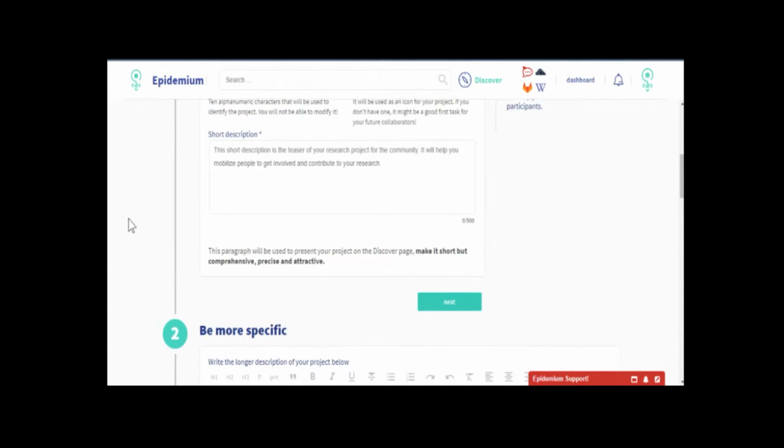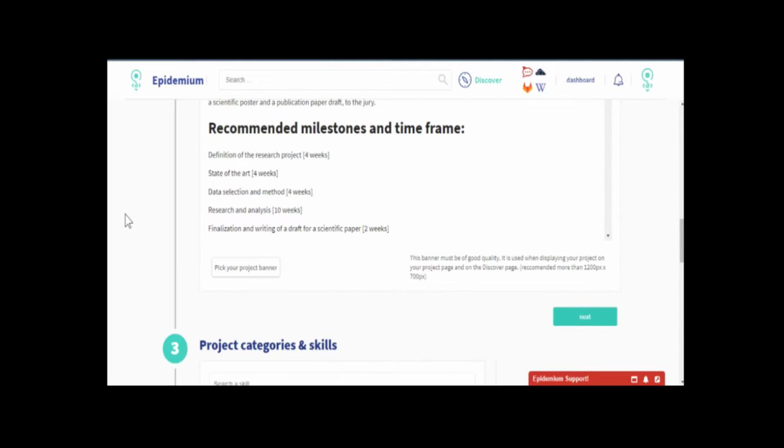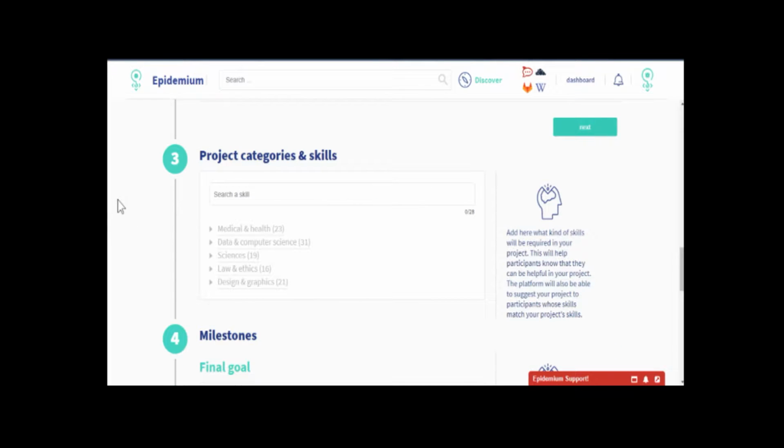The second one is to make a more detailed description of your project, and it works as a text editor, so you can always edit the content. In the third section, you have to choose the skills of your project. This is a very important step, as this will help participants to know how they can contribute to your project, and also the platform will be able to suggest your project to participants whose skills match your project skills.